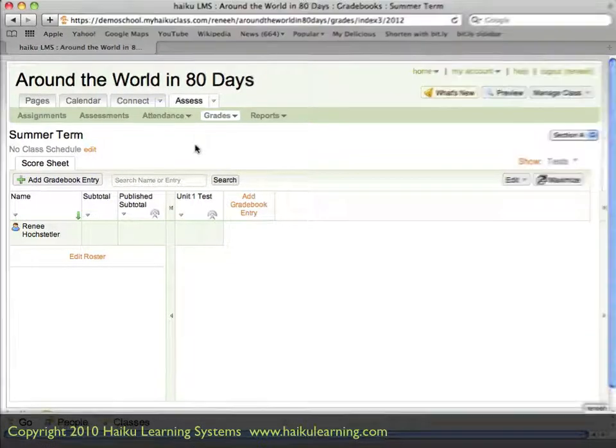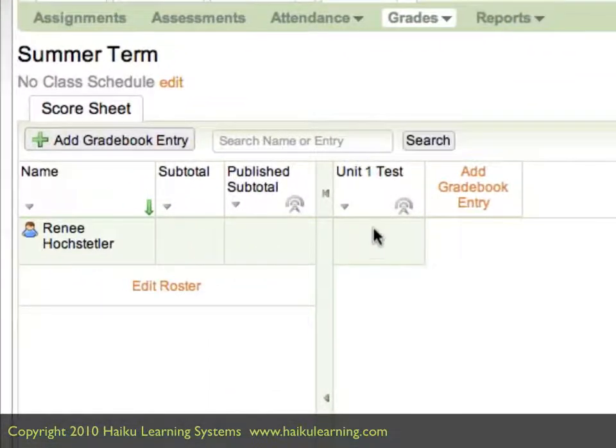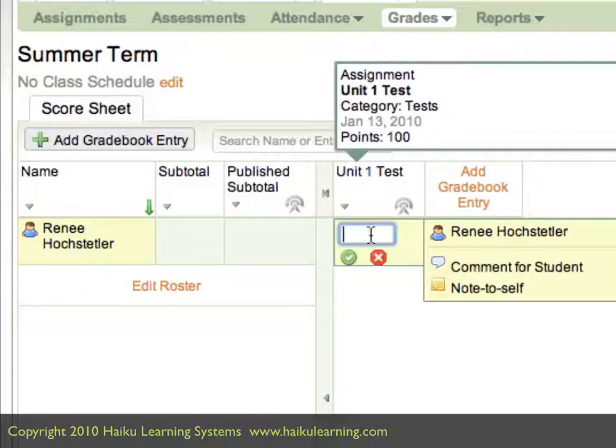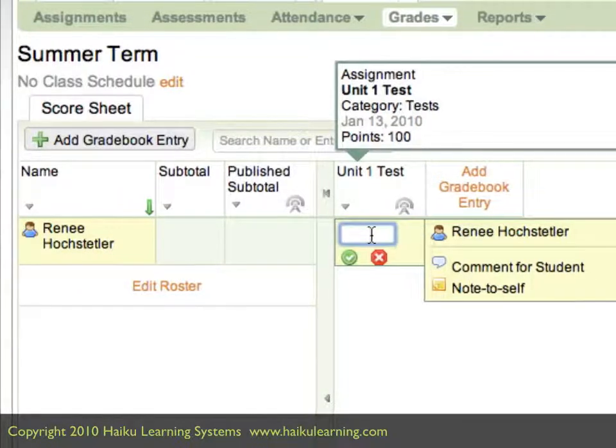So back on the summer term gradebook, I want to see if the changes I made worked. So I want to enter a grade for the student Renee Hosteller for the Unit 1 test. So I click in that cell. And remember that I just changed the letter grade A so that my gradebook will record a numerical value of 95. So I'm going to go ahead and enter A. And I'll click the Save button. And I can see that I've entered an A, and my gradebook records a score of 95.